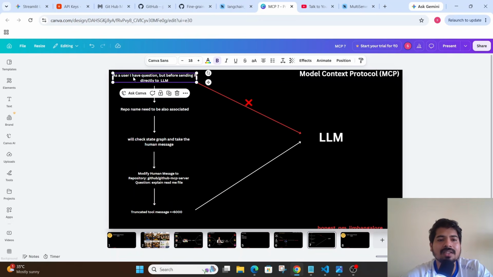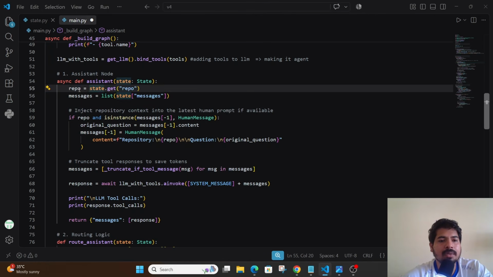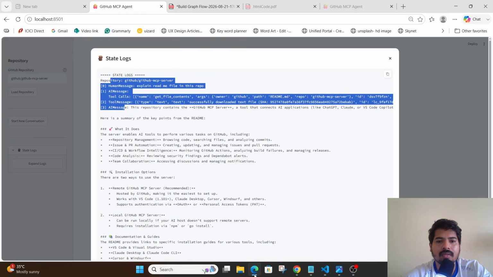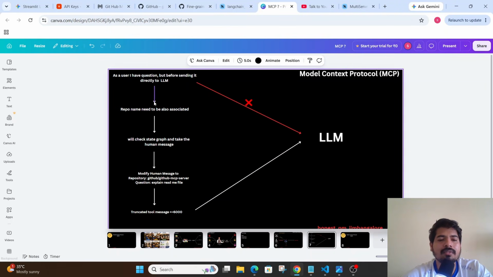In the sense, as a user I will have a question. Now before directly sending it to the LLM, what I'll do is I will provide the repo name also to be associated from the user side. Obviously once we have the repo name, then only the LLM will go and can call the tool. That we have already done. We said that we will take the repo name here, okay, and we have the messages also. So we said that we will also pass on the repo name, okay.